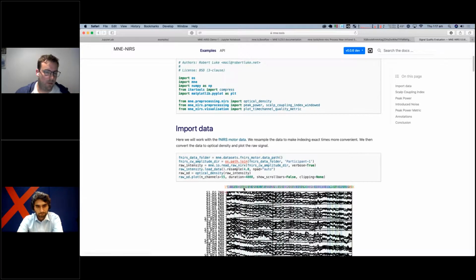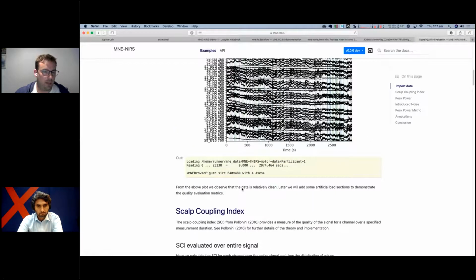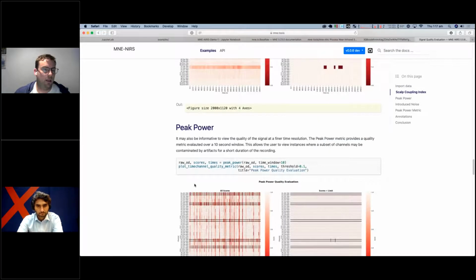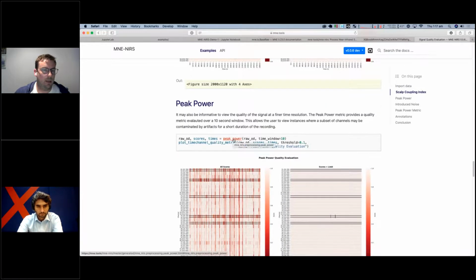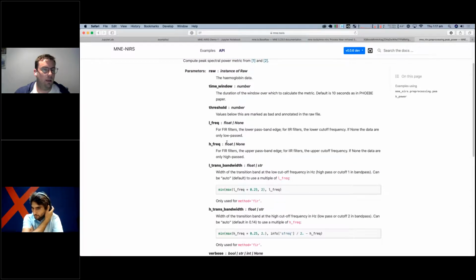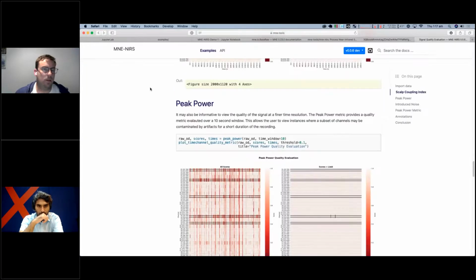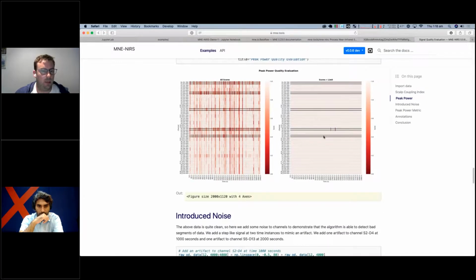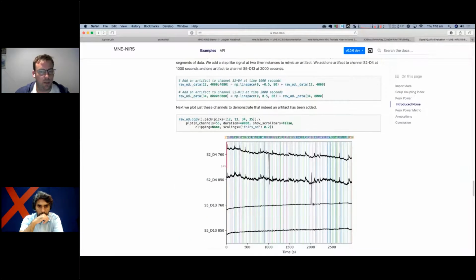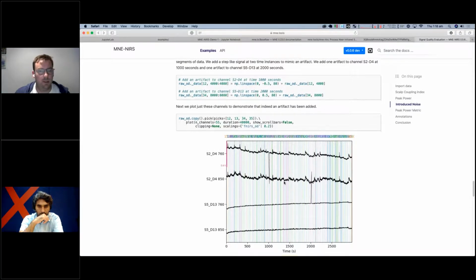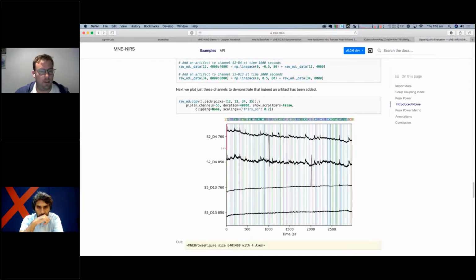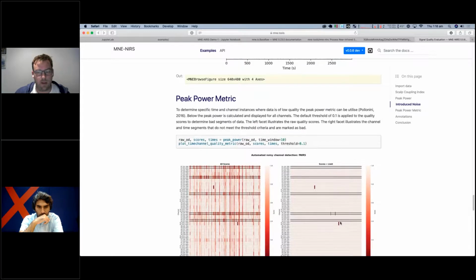Let's say, for interest's sake, you're looking at peak power instead. This peak power function here, if you click on that, has a threshold too, and by default it's disabled. But if you use that threshold, every section that is below the threshold will be marked as bad, and that can be quite interesting because, for example, here I introduce some noise, so I purposely add 2 artifacts. And then if I run the peak power on this, you can see that these 2 artifacts appear.